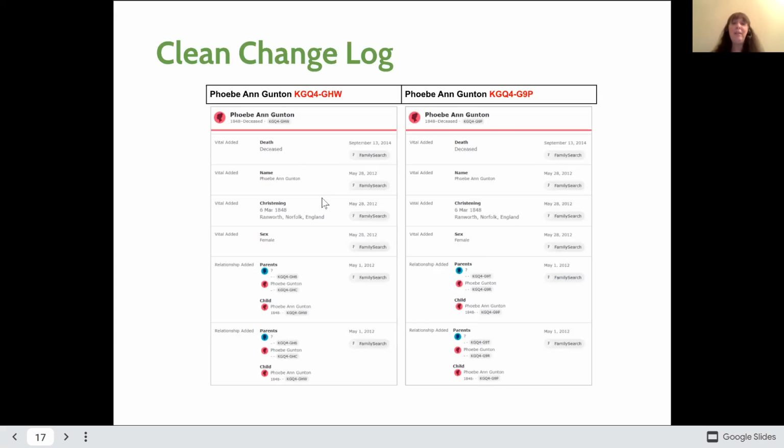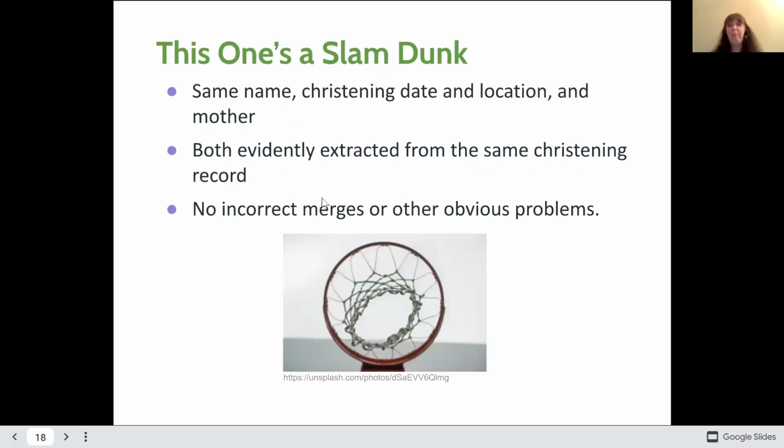So as we look at these two records, it's super obvious that they represent the same person. And so we want to merge them. It's totally a slam dunk. Everything lines up.